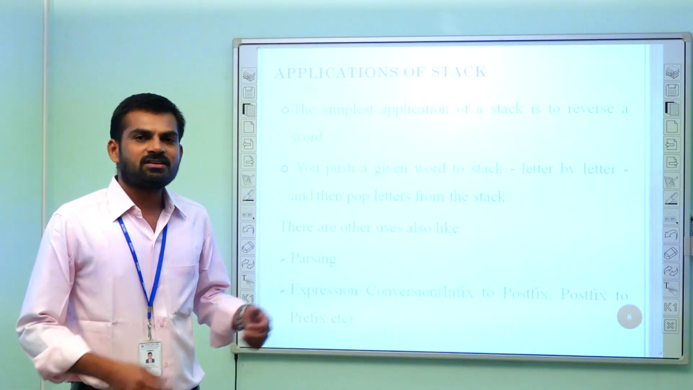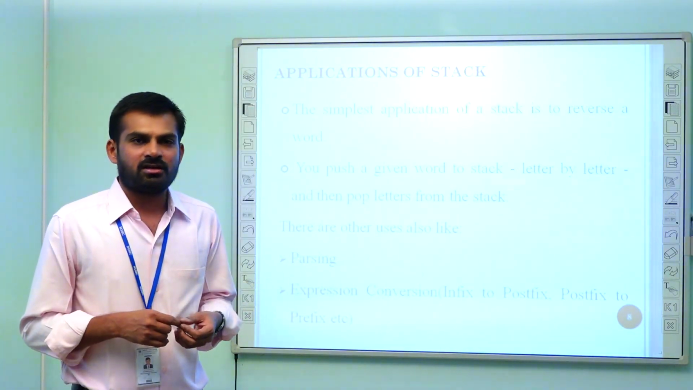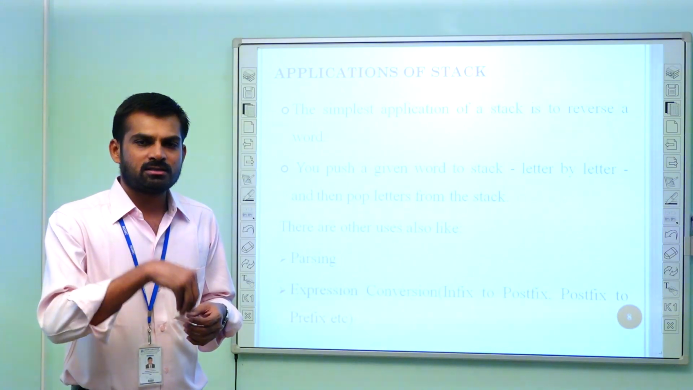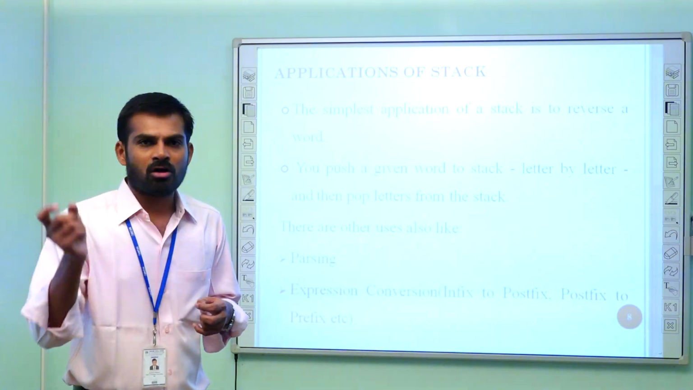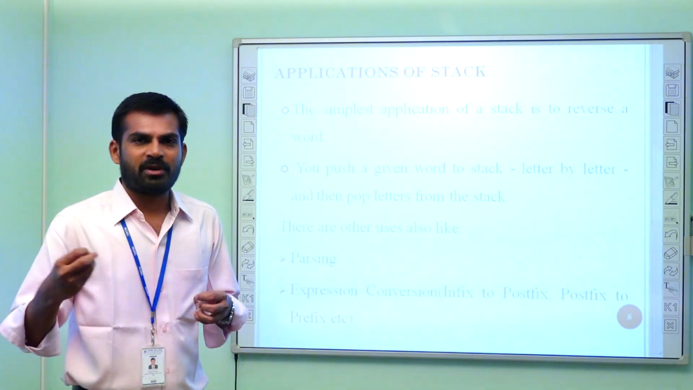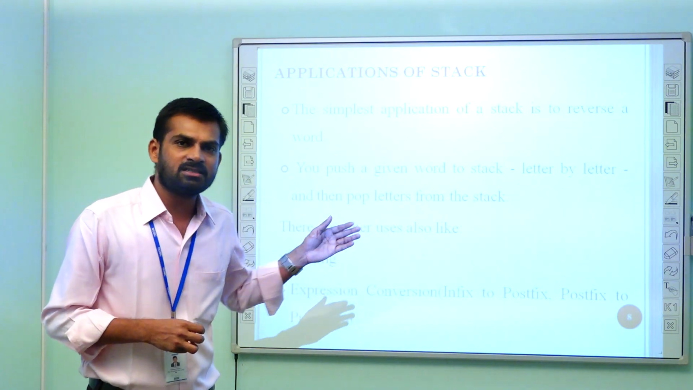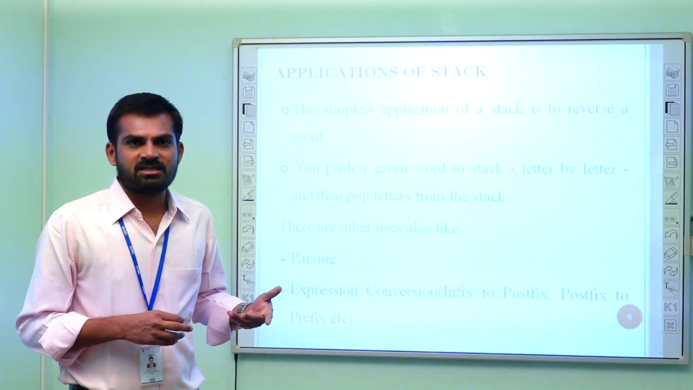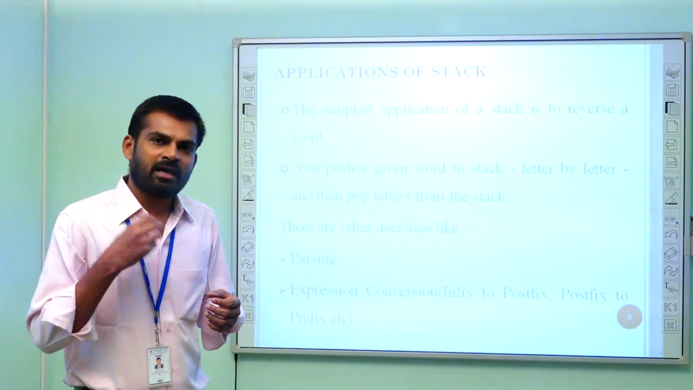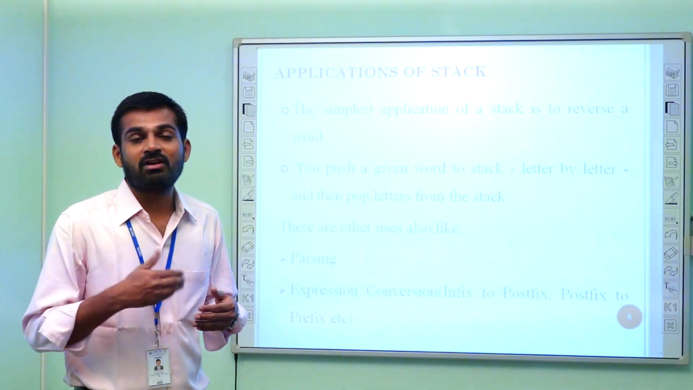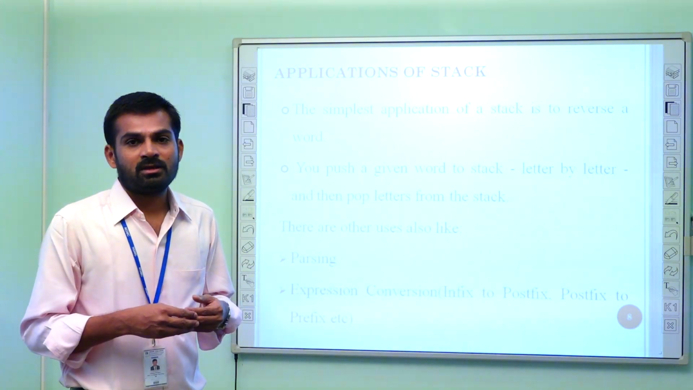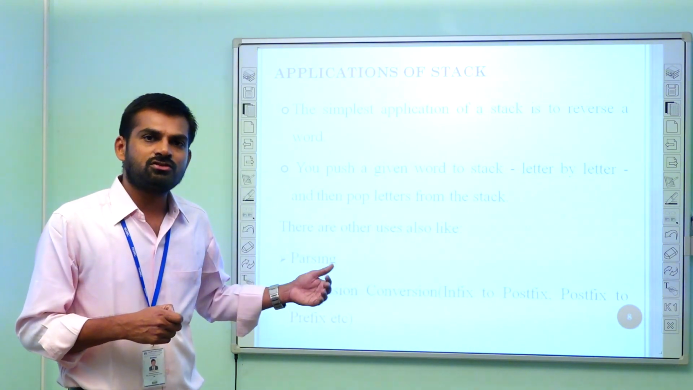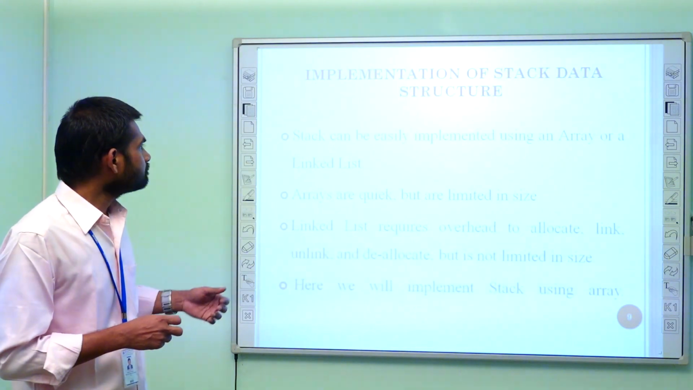Some of the applications of stacks are reversing a string. If we store the elements into the stack, we can reverse the order by using pop operations. The other applications are parsing and evaluating expressions, and converting expressions into postfix, prefix, or infix form. So these are the applications which we use stacks for.